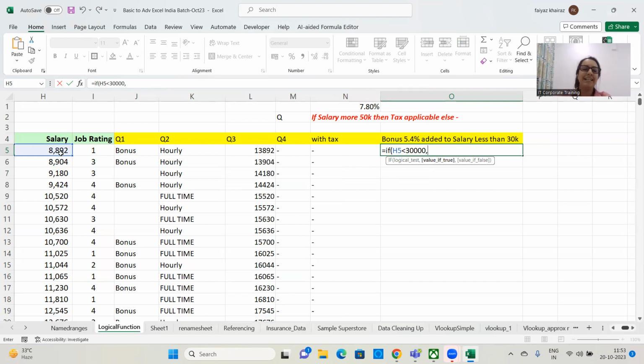So value if true means what will I get as the true value? What will I get if my criteria or my condition is fulfilled? So what do I need? I need bonus. So I will take salary plus 5.4% multiplied by salary. So what am I doing? I am taking the salary and adding a 5.4% bonus to my salary.